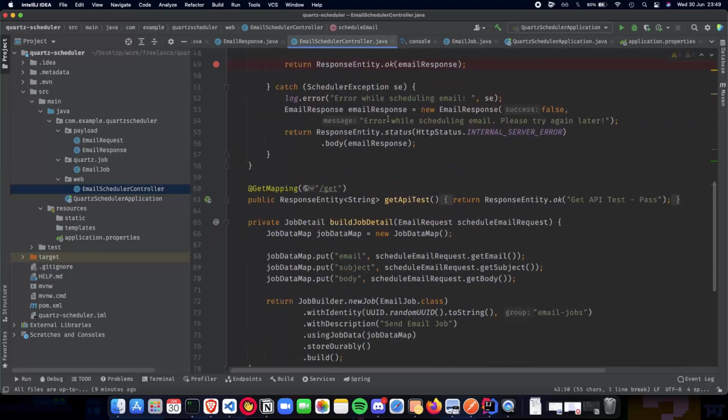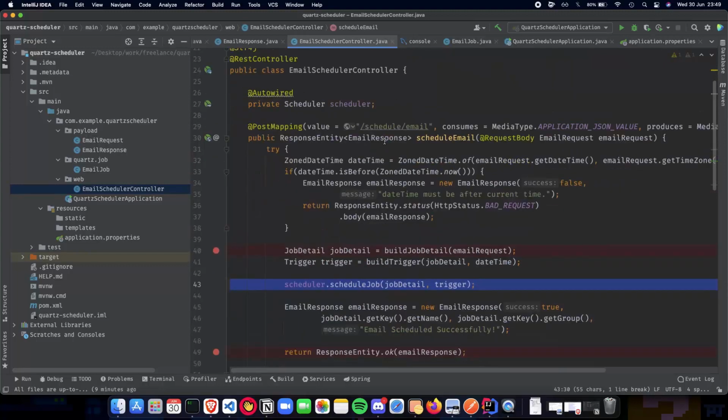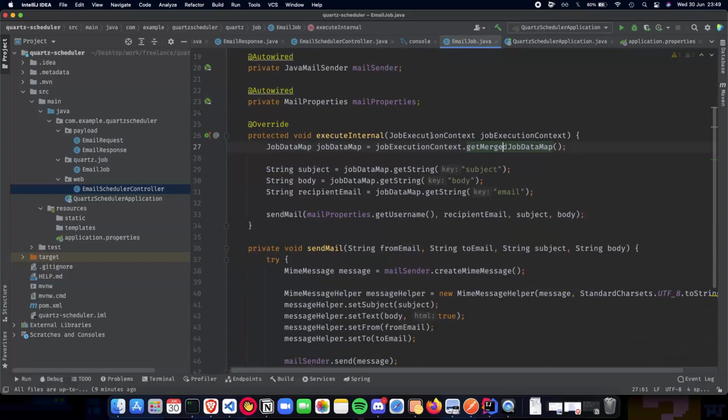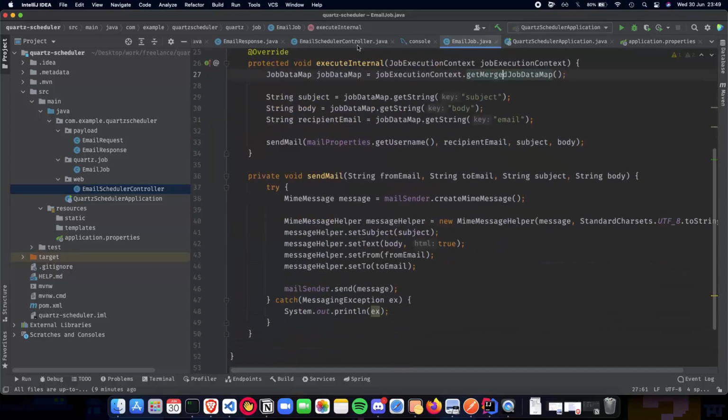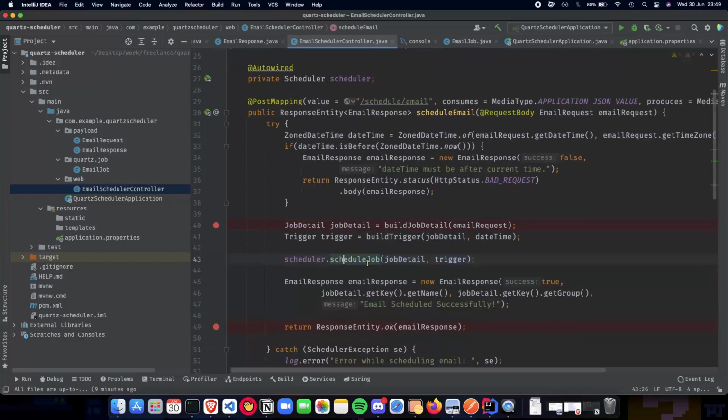So this is how we implemented a Quartz application which can be used to schedule email. And we did not write a single SQL command. We just ran a SQL script and it did all the work for us. Using this one line of code, scheduler.scheduleJob, we are able to populate multiple tables. We're able to schedule jobs and triggers. This is how we saw how powerful Quartz is when it comes to scheduling jobs.